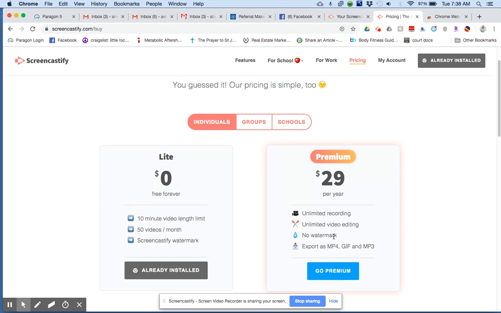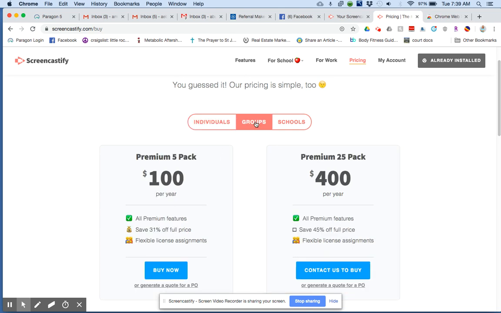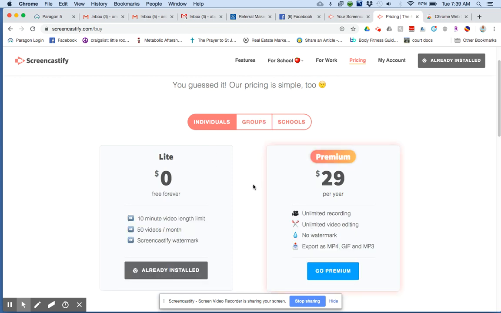It's nice just that it doesn't have a watermark. Your other videos, if you do it with Screencastify Lite, will have a small Screencastify watermark. It just says made with Screencastify. So that's up to you. If several of us want to get together and do the premium, there's a premium 5-pack, which discounts it a little bit. So you get 5 for $100, which makes them $20 a piece versus $29 a piece. You can find that up here in the top toolbar once you're on Screencastify, where it says pricing.